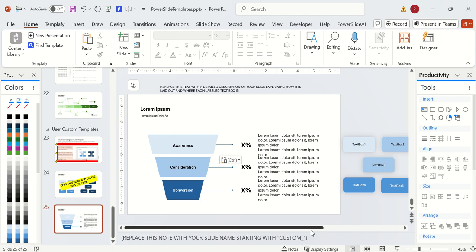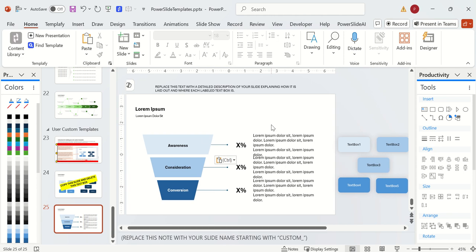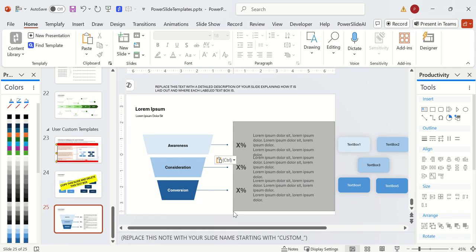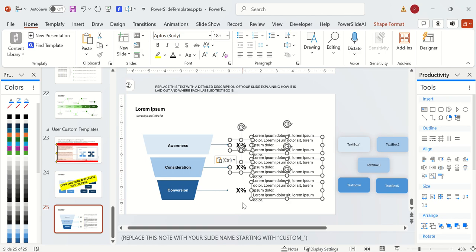And now I want to make sure that I can just use PowerSlideAI and tell it, okay, our awareness was up 10% and consideration was down 2%, but conversions were up 15%. And these are the reasons why. So if you imagine using this template and prompting PowerSlideAI to fill it out, these are the things that we're going to want PowerSlideAI to fill. So instead of keeping all these text boxes here, we are actually going to delete them, right?